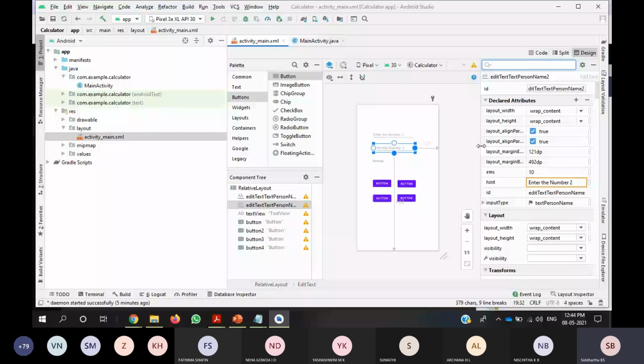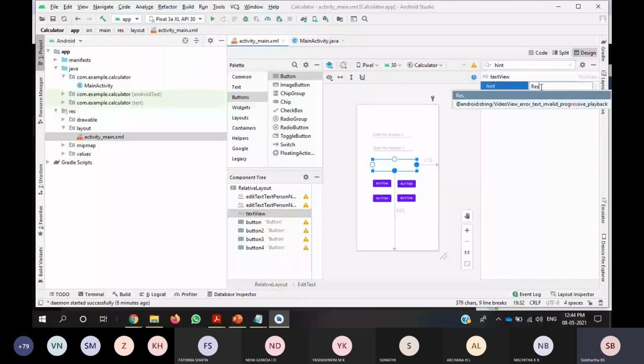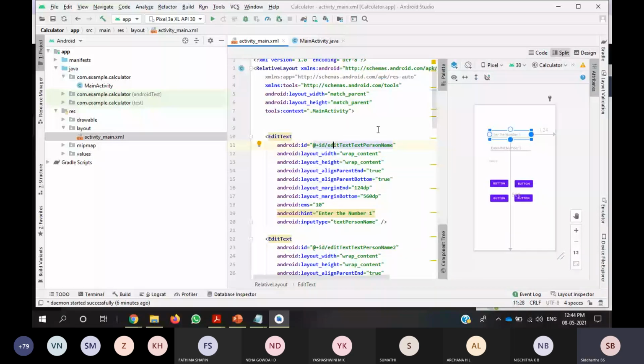Here I will give the ID as result, because the result is going to display in this text view. I will remove the text of the text view and give int there, so the result will be displayed over here. See, whatever changes you make, it will change over here also.